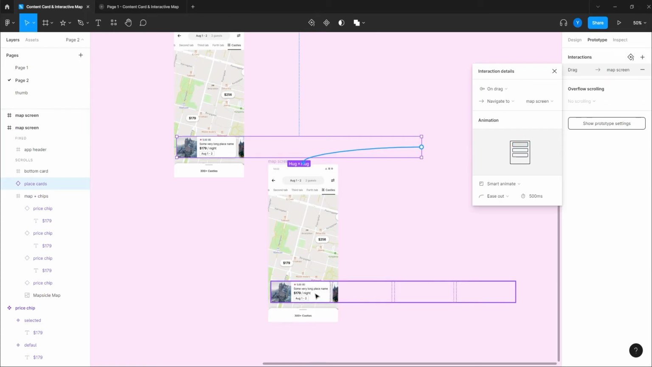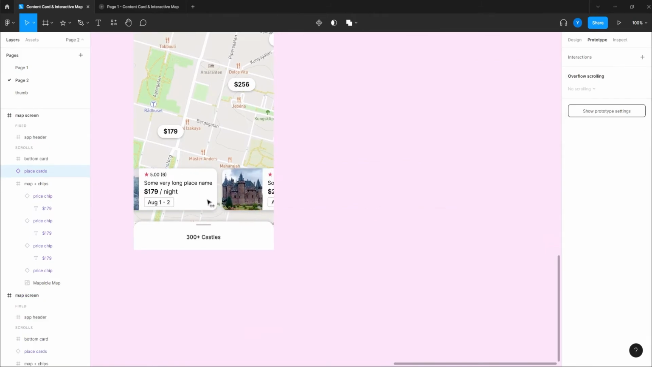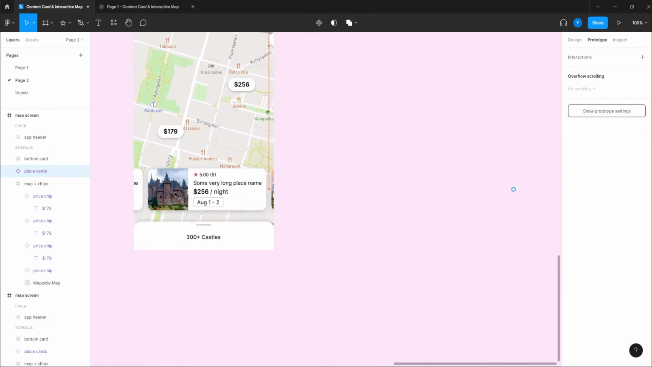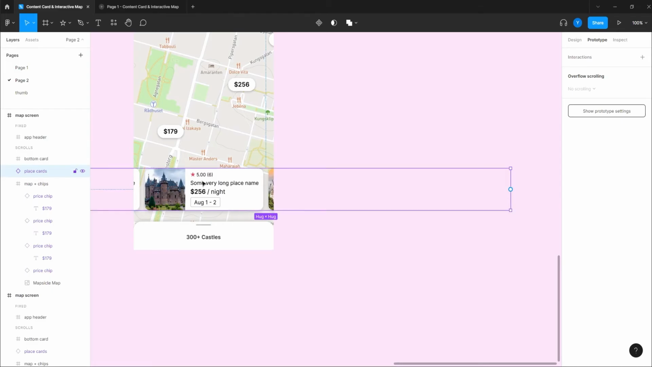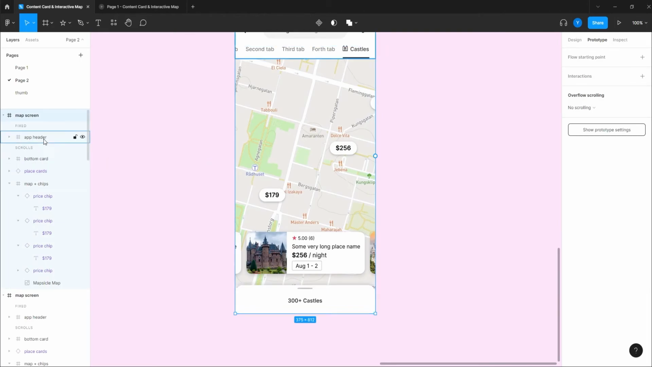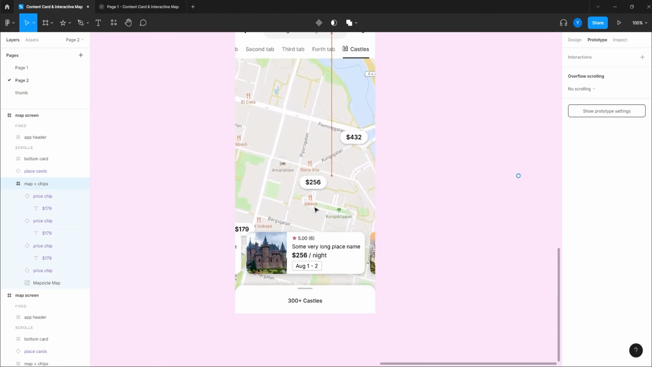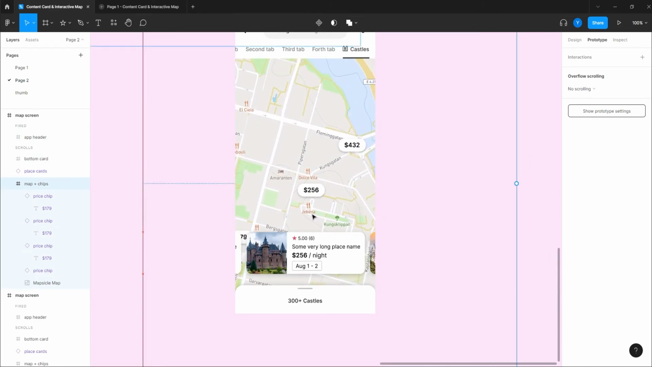And now we're going to take this one and move it something like so. So we are actually animating to the second one, and the map, we're going to select the map and the chips, and it's going to be like so. Yeah, something like that. That's good.